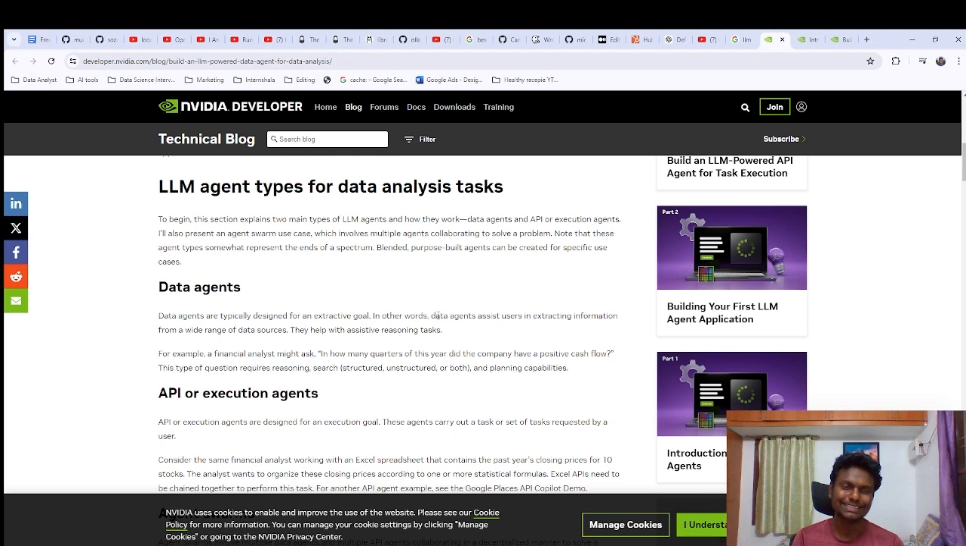Data agents. Data agents are typically designed for an extractive goal. In other words, data agents assist users in extracting information from a wide range of data sources. They help with assistive reasoning tasks. For example, financial analysts might ask, in how many quarters of this year did the company have a positive cash flow? This type of question requires reasoning, search, and planning capabilities.